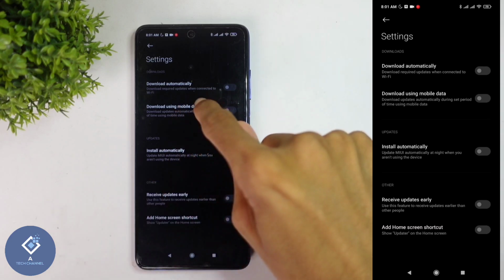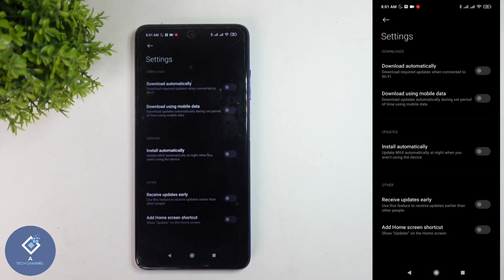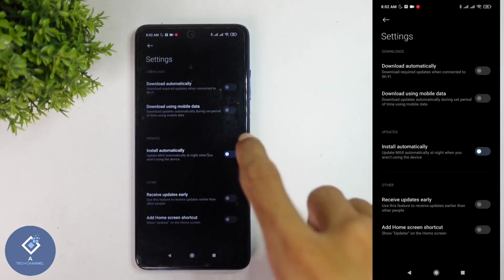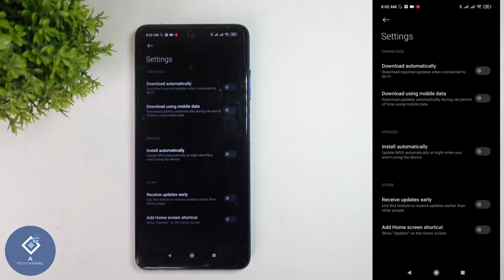Or if you want to use mobile data, you can turn this on. Or if you want to install updates automatically during night when you are not using your phone, you can turn this on also. Anyways, I am turning this off because I don't want these updates. Anyways, you can set that according to your need.